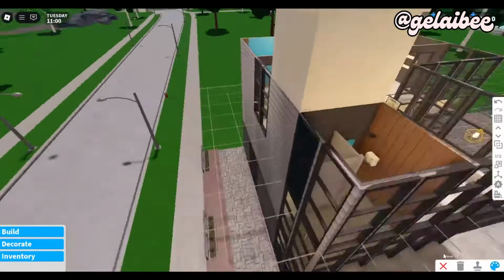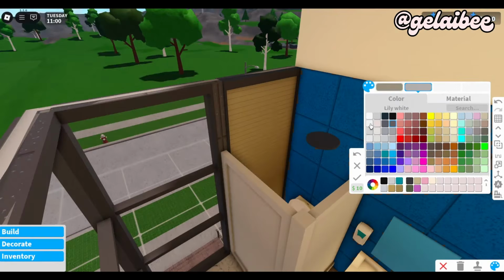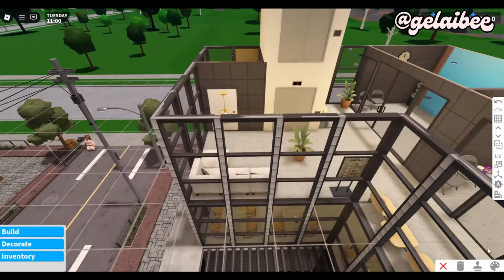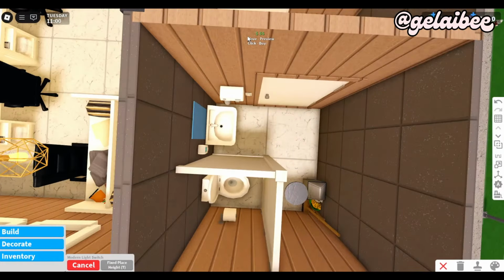And since there are a lot of windows here, we are just adding these privacy blinds and recoloring them to a beige or color of your choice. I also copied the cheap door from the upper toilet room. Now we are adding light switches and electrical outlets on every floor.